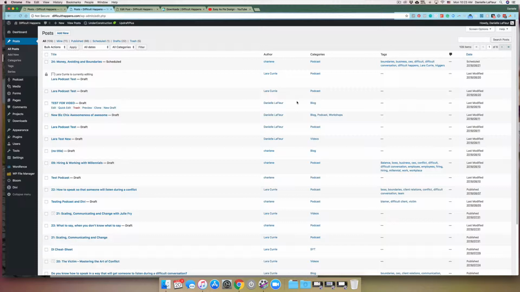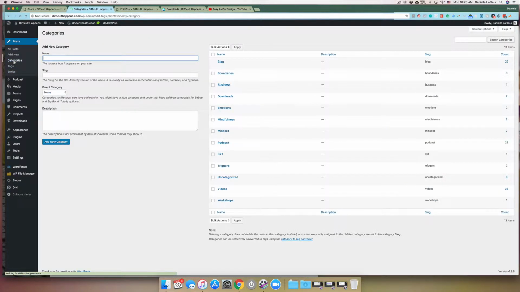To be able to do that, what you need to do is create a category and not highlight the category in your blog feed. So I created a category called downloads. If we go to categories, I just created it for you, and you can create a different category if you want. I named it downloads.